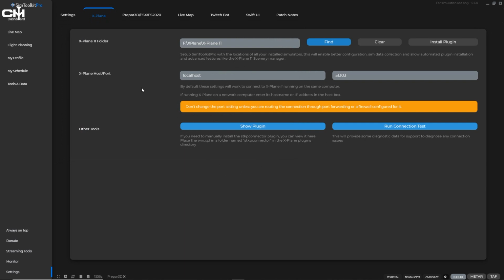Okay, as far as other things are concerned, it explains to you right here. Now, I haven't really used this with X-Plane yet. I'm still getting my X-Plane tuned where I want it, but it says by default these settings will work to connect X-Plane if running on the same computer. If you're running on a network computer, enter its host name or IP address in the host box. That would be right here, all right? And then there's a nice big yellow bar here that lets you know this is something to pay attention to. Don't change the port settings unless you're routing the connection through port forwarding or a firewall configured for it, all right? So in other words, don't mess with it unless you have to, all right?